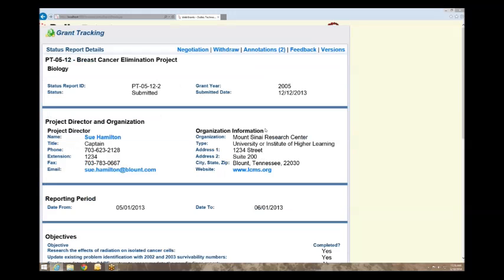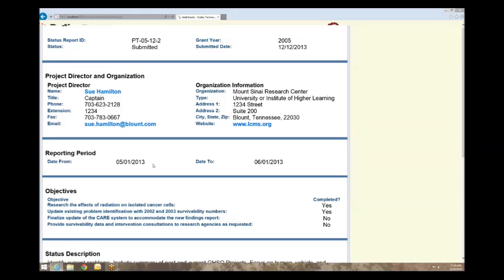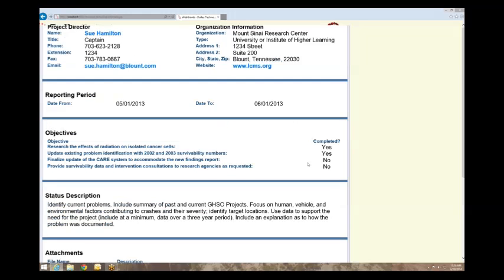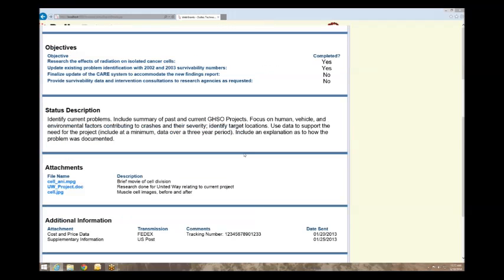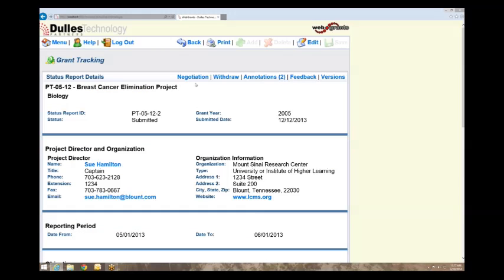So the status report has the high-level information, the contact information, which is pulled automatically from the database. You have a reporting period, start date and end date. You have the objectives, whether or not they have been completed, the status description, attachments, and any other kind of questions that you may want to ask in the status report can be customized using the form creator. And then at the top, you have the capability to negotiate the report, withdraw it, make notes, provide feedback, and look at the versions. You also have the capability to approve the status report as well.